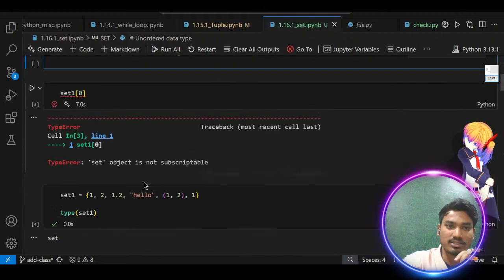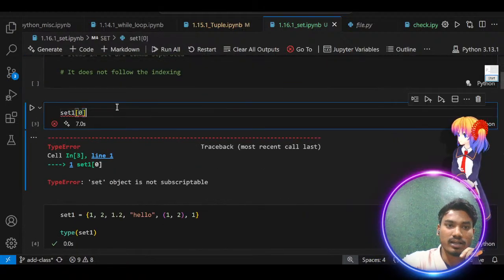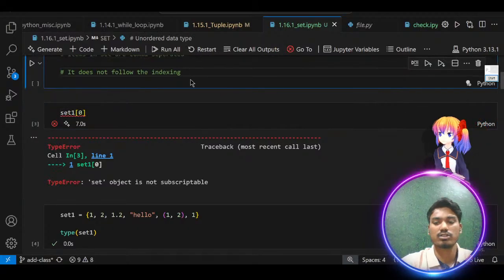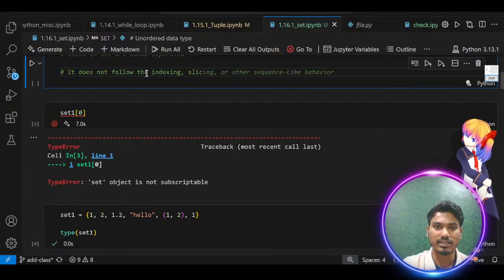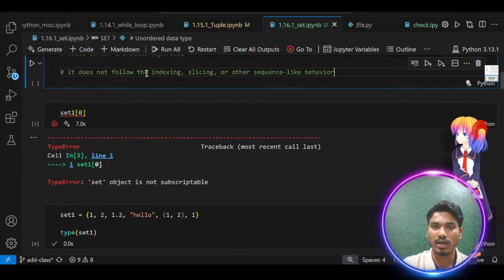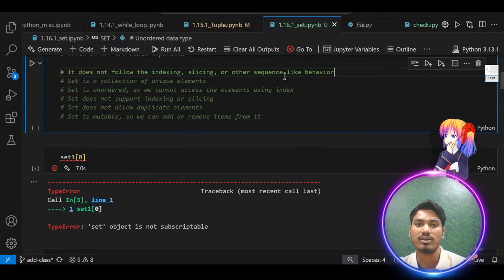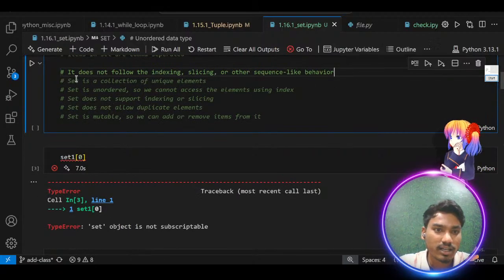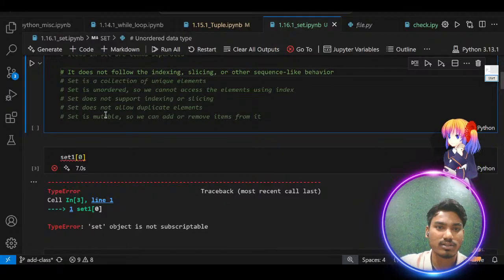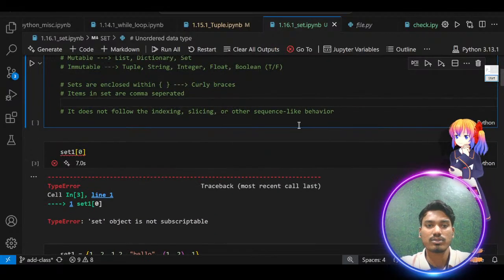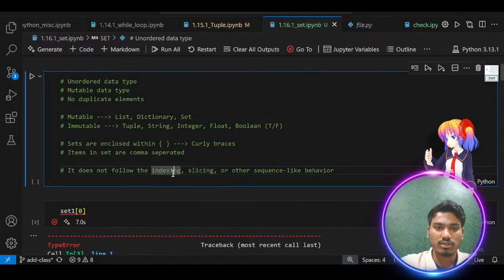And these are some examples. Like you cannot really access indexing, so this does not support indexing or slicing or other sequence-like behavior, right? और क्या दिख रहा है? Set is a collection of unique items. That is fine. ठीक है. Anyway, so it does not support indexing, slicing, or other sequence-like operations.